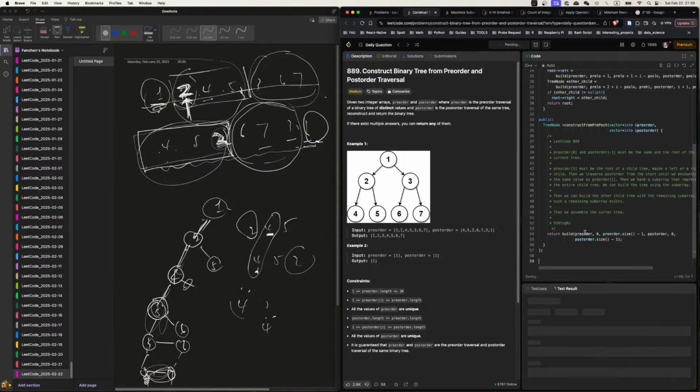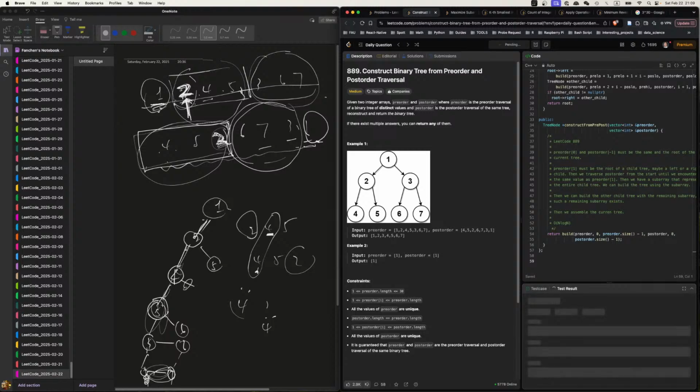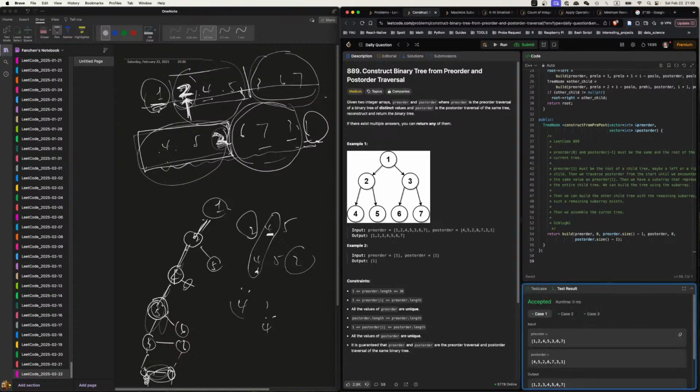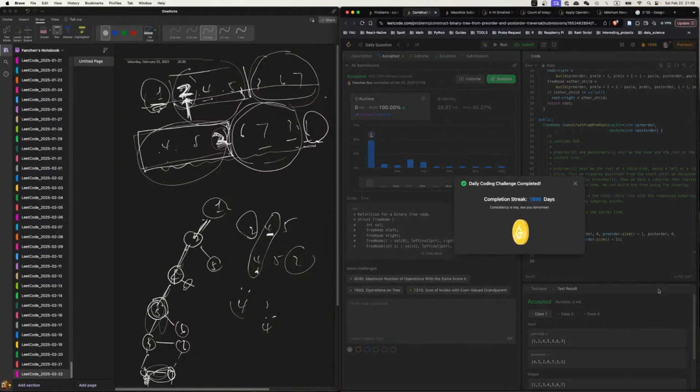We'll run this again, and looks solid. Maybe you have some other idea. Let me do another one, right? How about we say 1, 2, 3, 4. And then post order will be 4, 3, 2, 1. Just one line. It's a one of them. Okay, let's try it. Yep, looks about right.